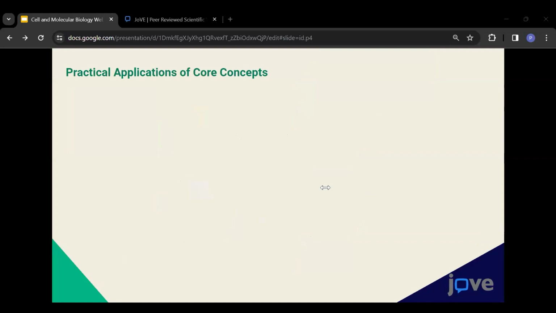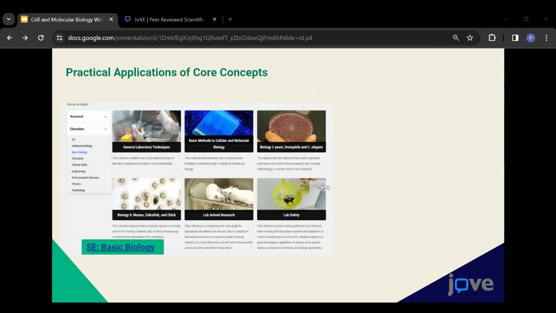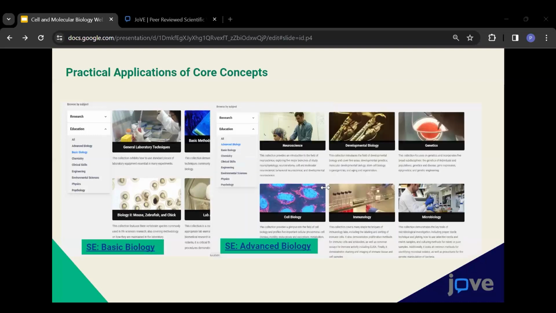So apart from our core collection, we also have a few more collections under our education product. The first product I would like to introduce to you is our science education collection. This science education collection is a comprehensive video collection that has videos containing cell and molecular biology concepts under both basic biology and advanced biology. I'll also show you shortly after the presentation how to land on this on our website.